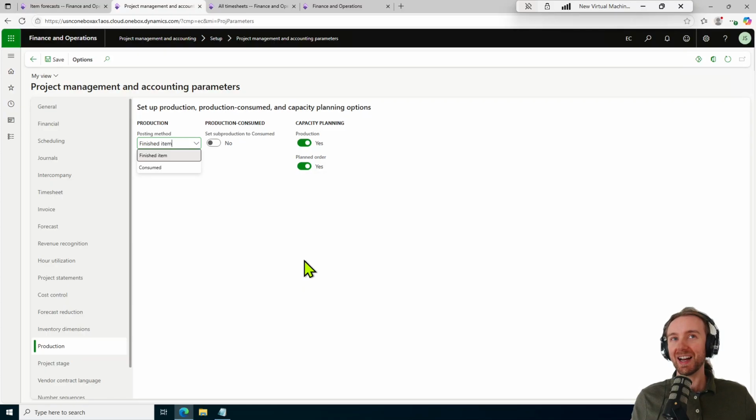We have finished items. This is going to be used essentially after the production order is finished. The cost is going to be posted to the project and invoicing can occur at that point. So it's really focusing on that actual finished endpoint. Consumed items, however, is only going to, only the cost of the items and time associated with a production order are going to be posted to the project and allowed for invoicing. Okay, so we essentially have just the finished item itself or what is being consumed in terms of raw materials and time effort expended on the project.